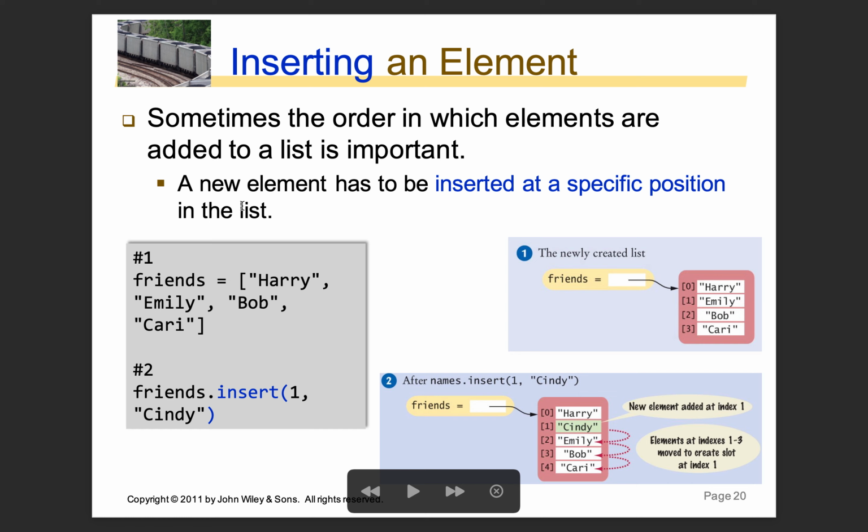So let's say we had a list called friends with the data Harry, Emily, Bob, and Carrie, and we wanted to insert something in the index 1 position. So we have friends, so the name of the list, dot insert, the method name, the position we want our new piece of data to go into, and the data that we're inserting. So insert into index 1 the data Cindy.